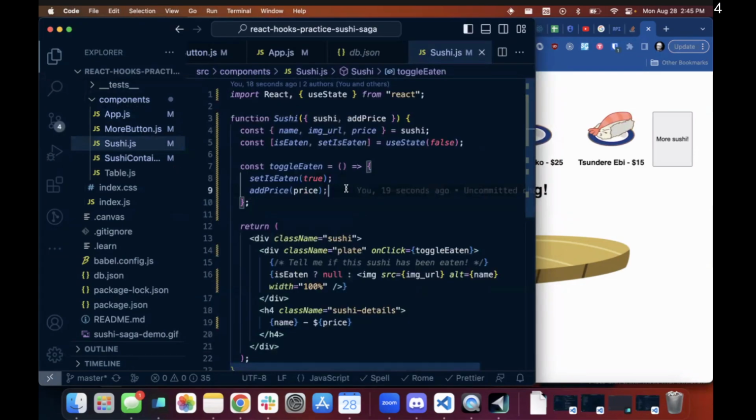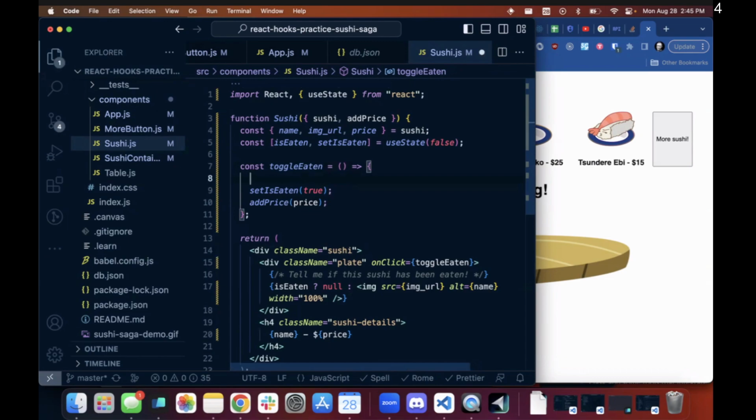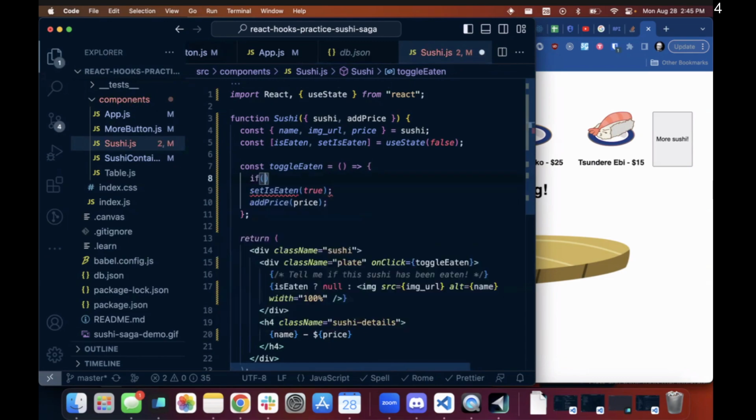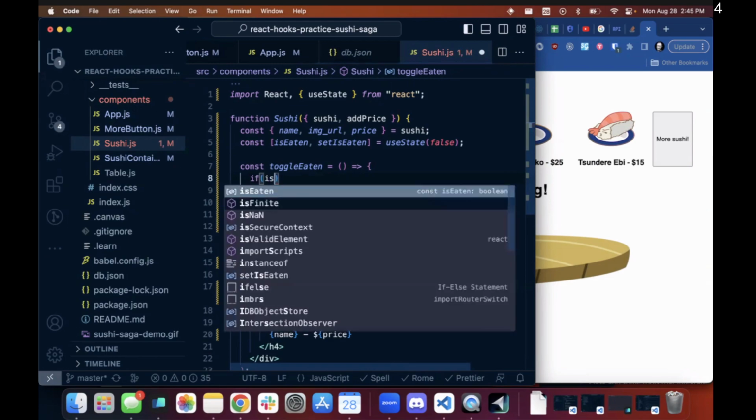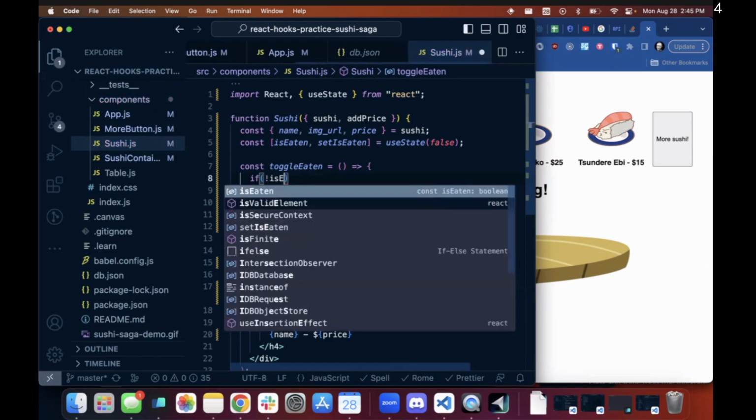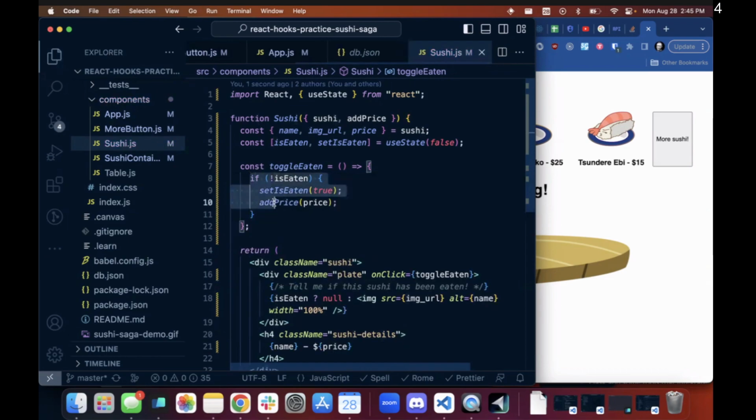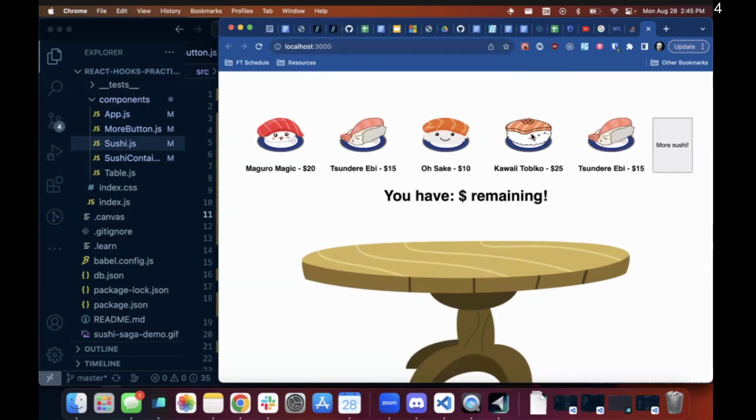So I think to prevent that, I just need to say if it hasn't been eaten yet, then I'll do these two things. Otherwise, I just do nothing. So now I keep clicking and it doesn't keep adding.